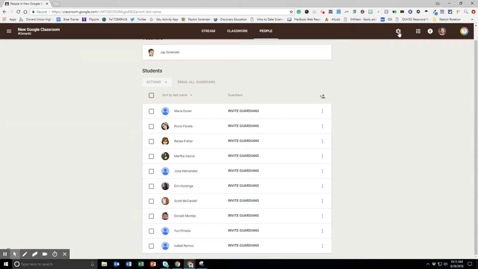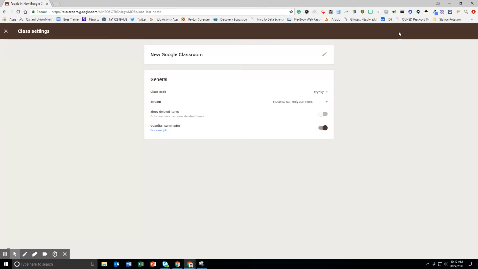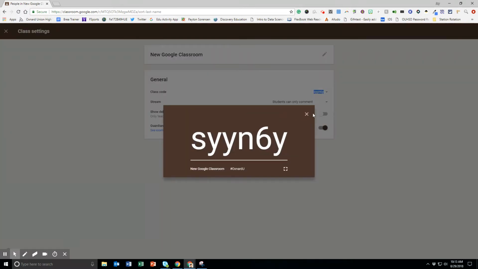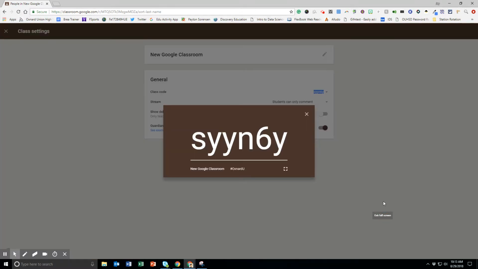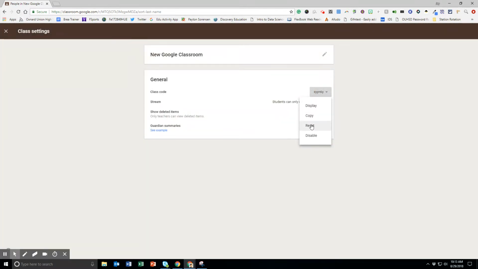To get the class code, you can go up to the little settings wheel. Here you can get the code, and the first day you're having students join, display it, and you can go full screen so that students can see. If you don't like the code that was given to you, you can click reset, and it'll just give you a new one until you're happy with the code that you get. It doesn't have zeros and O's and ones and L's and things.